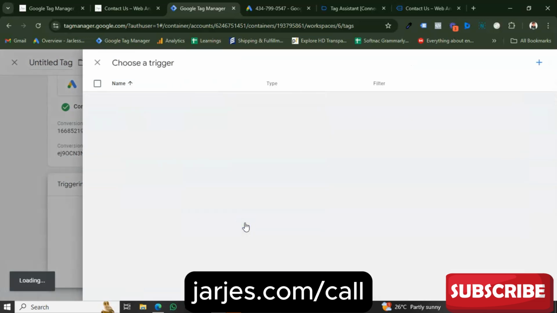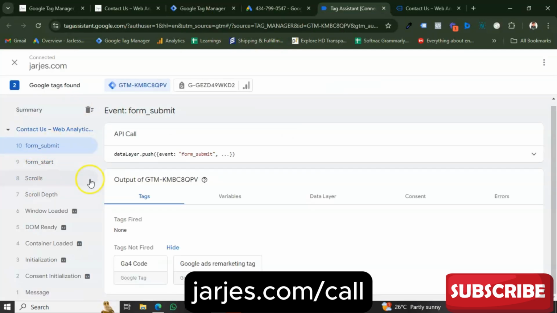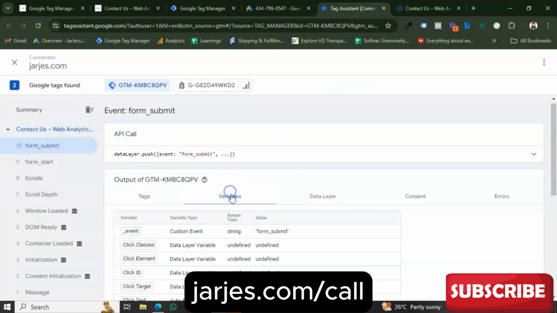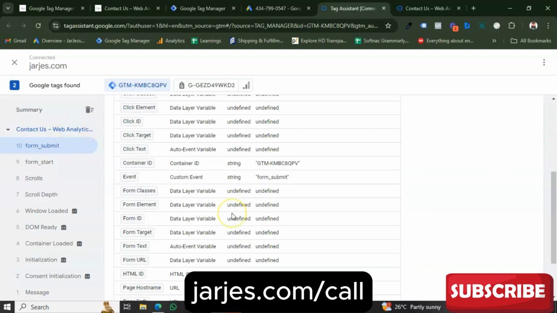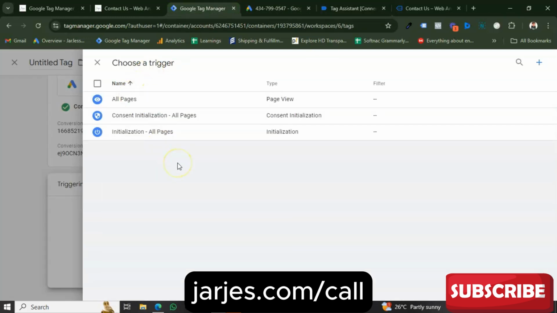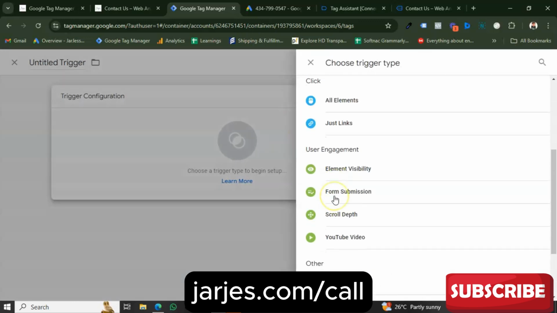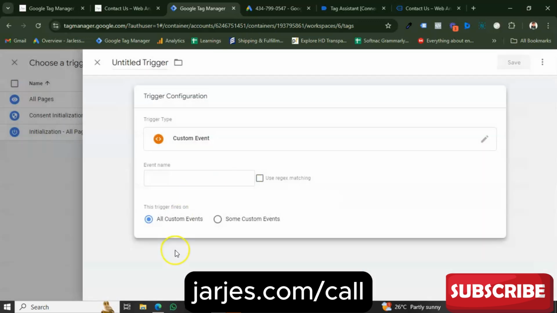So in triggering, we will select the event that has been triggered when the form is submitted. So you'll go to variables and see what the page path is. Let's say the page path is contact us. We will do this in a way that only form submission in the contact us form should be recorded through this conversion. Let's just create a new trigger, event configuration, custom events.